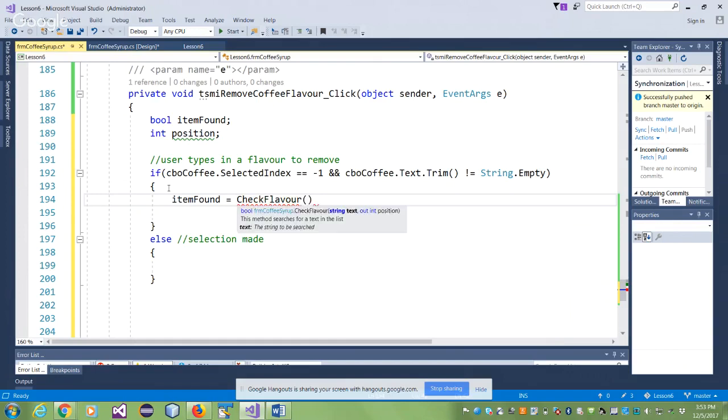Oops. So notice even a user defined method is showing you that it is returning a Boolean. It is called check flavor, needs a string from you and is returning a position to you. And the description and the documentation that you wrote is coming here. This method searches for a text in the list. That's looking odd, but anyway, and the string to be searched.